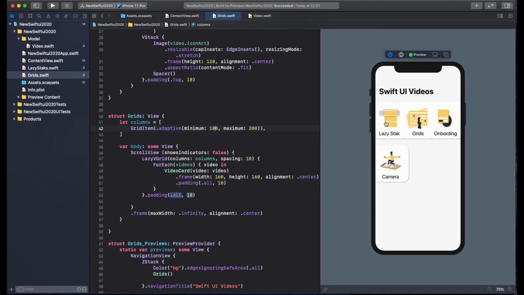You will see that now 3 items are on the first row and the fourth is on the second row, but this is not right because our grid item has 160 width, so we cannot declare the minimum smaller than the minimum size of the card, because it will look like this, and this is not okay. Let's hit resume, and now we have the right size.